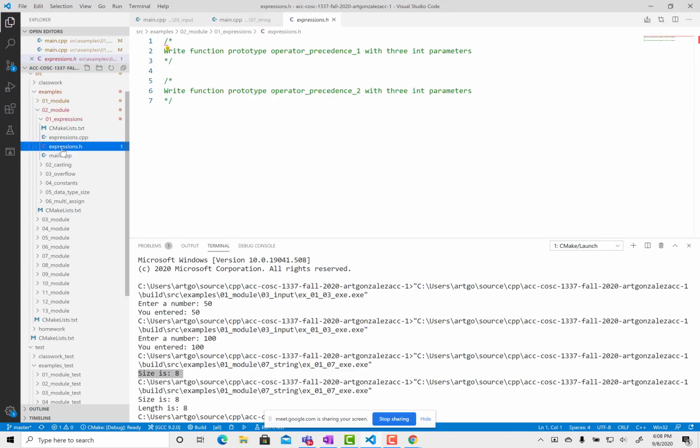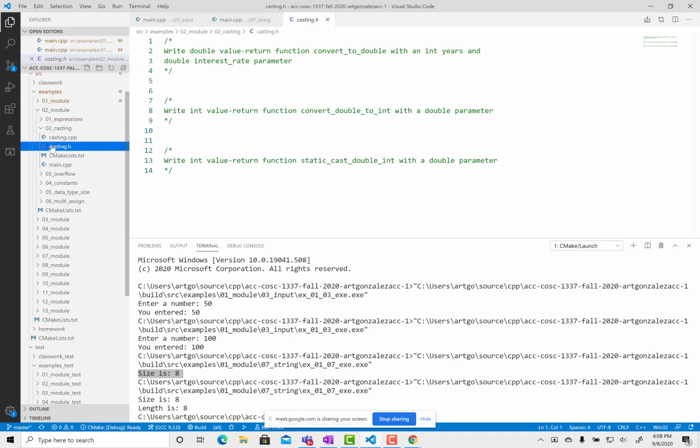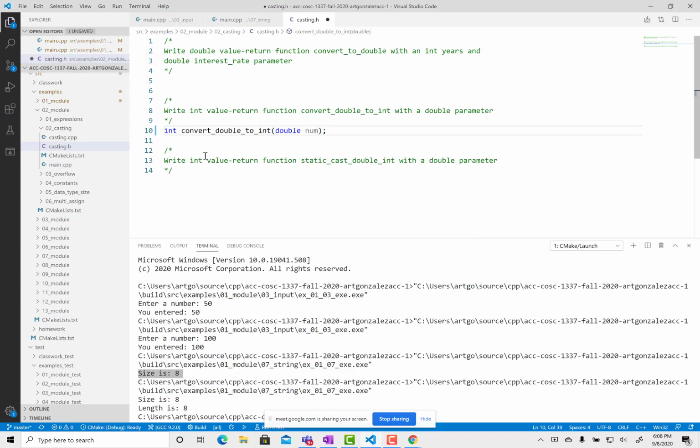That's not what I'm looking for right now. I was talking about... okay, let's do this one. So write int value return function, meaning a function returns integer. We name it convert double to int, accept a double parameter, so double some number. And that's our function prototype.